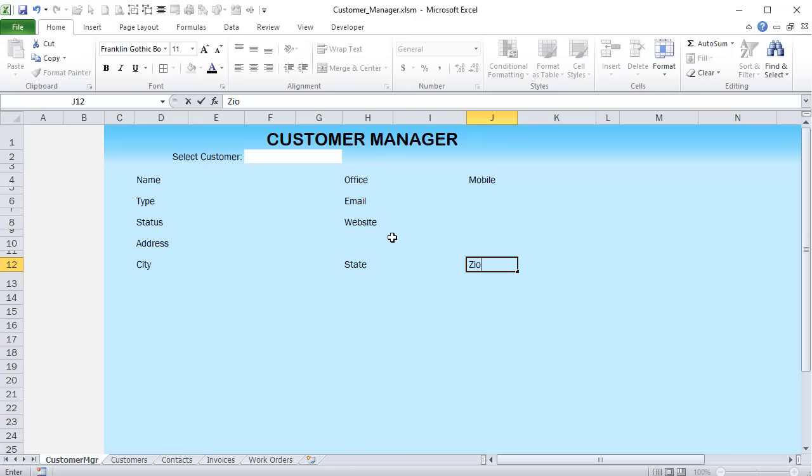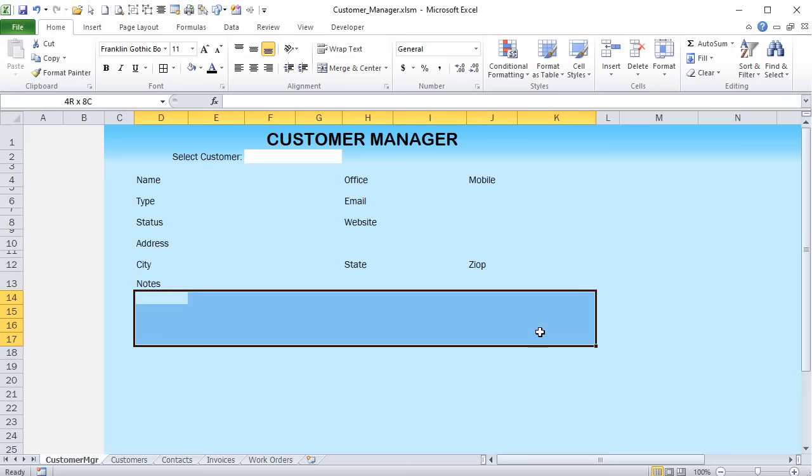And then we need a notes field. So let's put notes down here. I'm going to create notes up here. And then I'll put the larger field. So let's go with 13 to 16 here, and then all the way across. So I'm going to merge and center that, and then left justify upper, and then color that white.